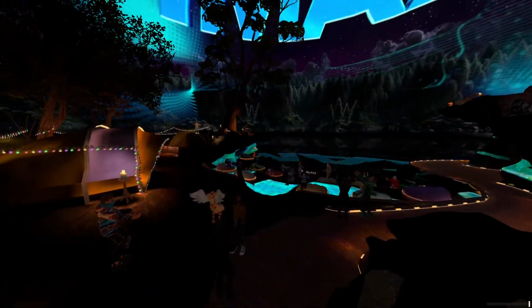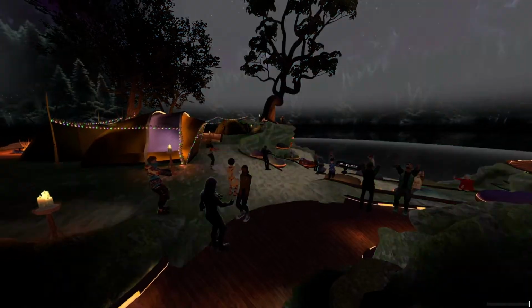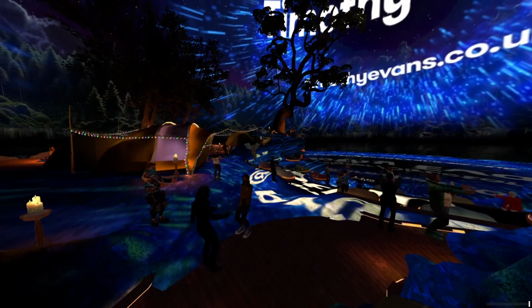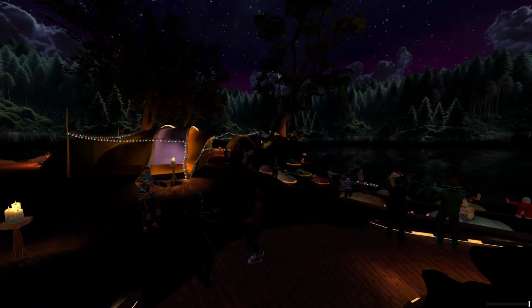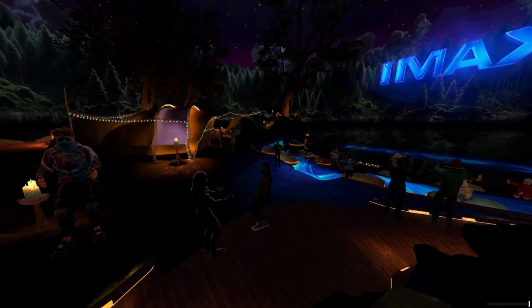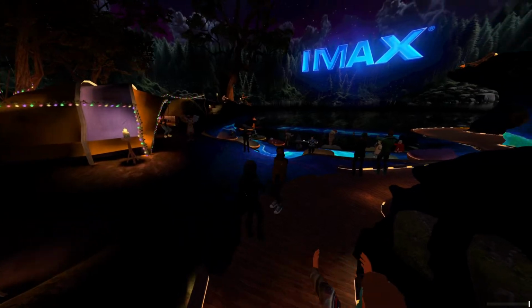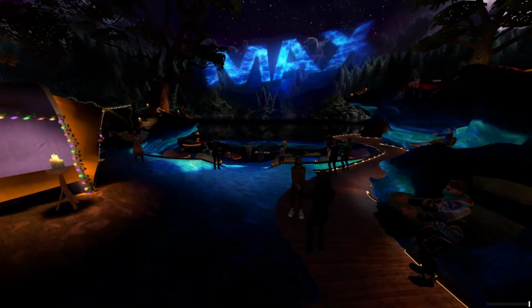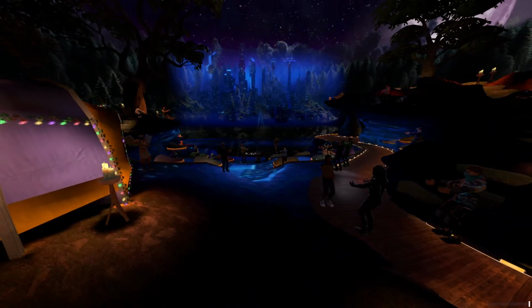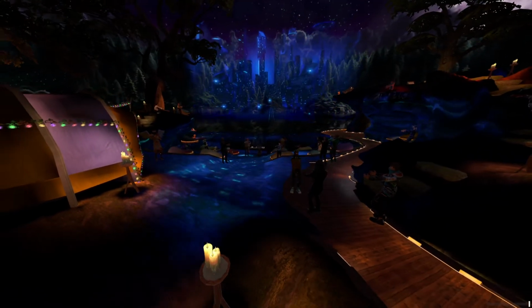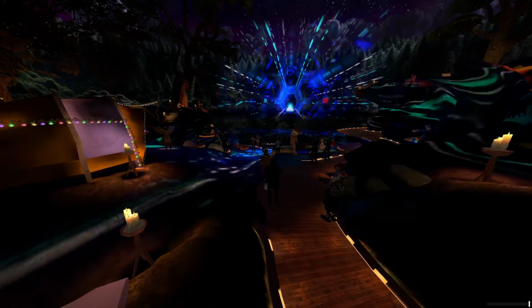IMAX, the world's most immersive movie experience, powered by a combination of the most advanced technology. We'll take you from the edge of your seat to the edge of reality.